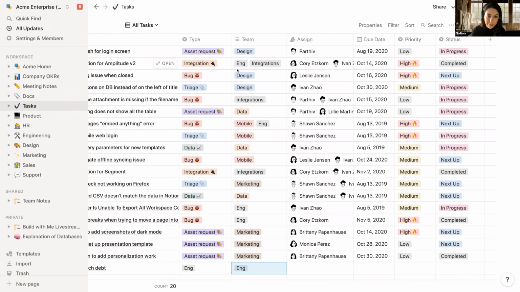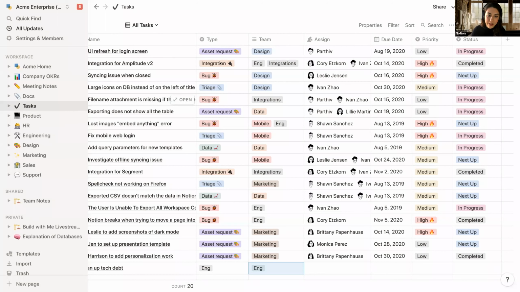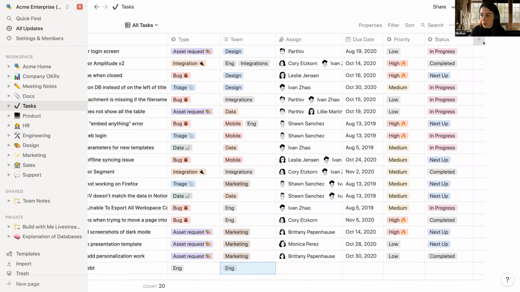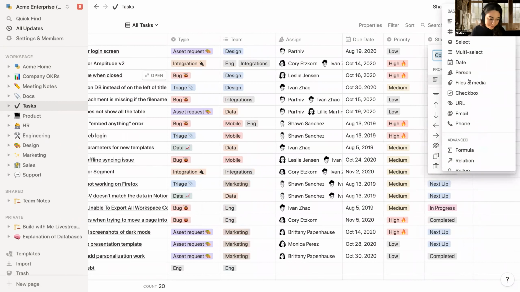Someone is asking about the type here. These are just labels that we created for the types of tasks that make sense at this company. They have tasks which are to investigate a bug. They have tasks which are an asset request from the design team, etc. But these labels can be whatever you need them to be. So I can go ahead and create a relation here.